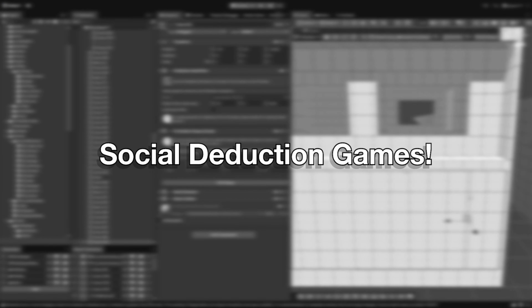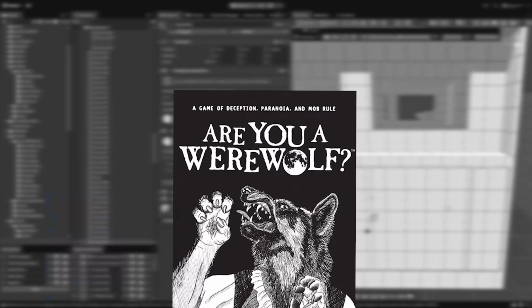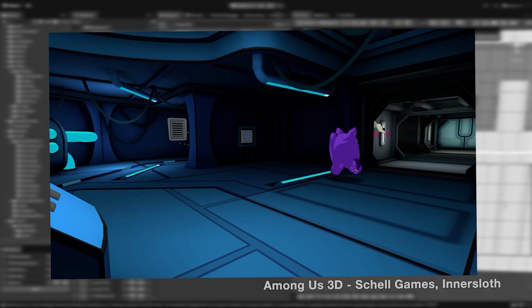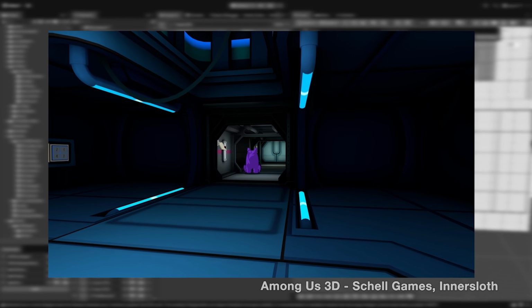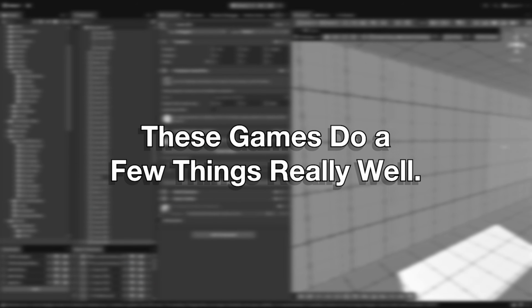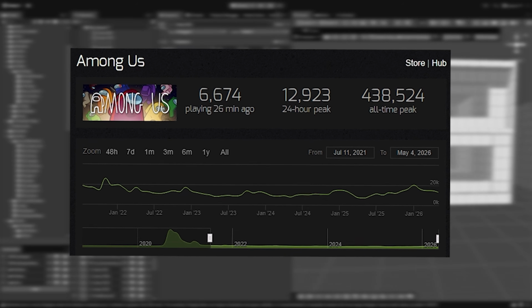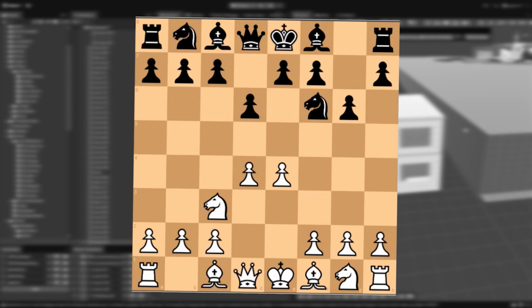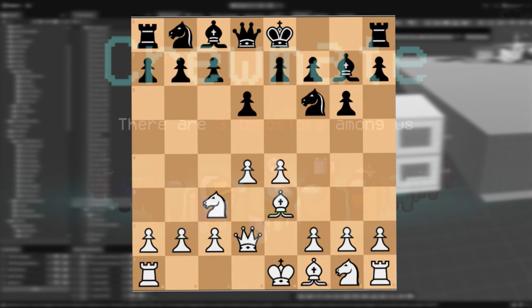Social deduction games. Games like Town of Salem, Werewolf, and yes, Among Us. I particularly love how the 3D version of Among Us uses voice chat, by the way. There are some amazing clips online. These games do a few things really well. First, they give you a reason to come back. You get better over time by learning winning tactics. It's kind of like a multiplayer chess, but more sus.